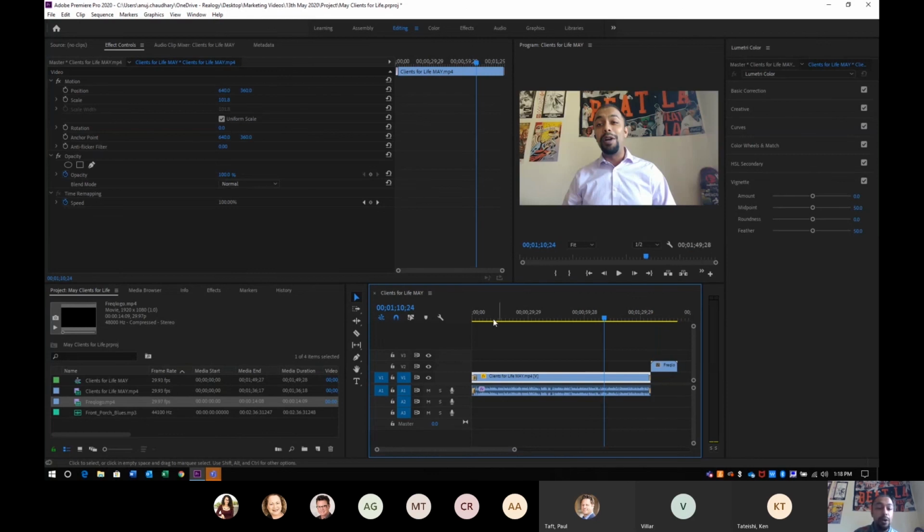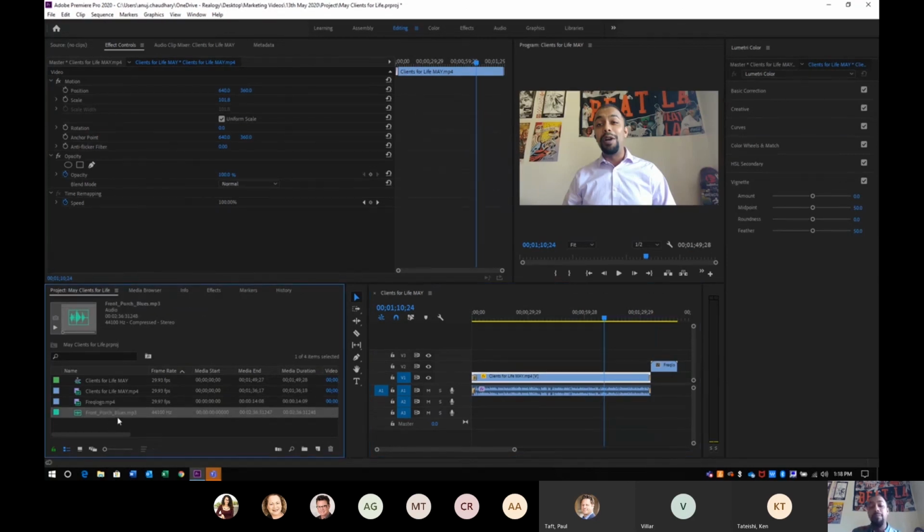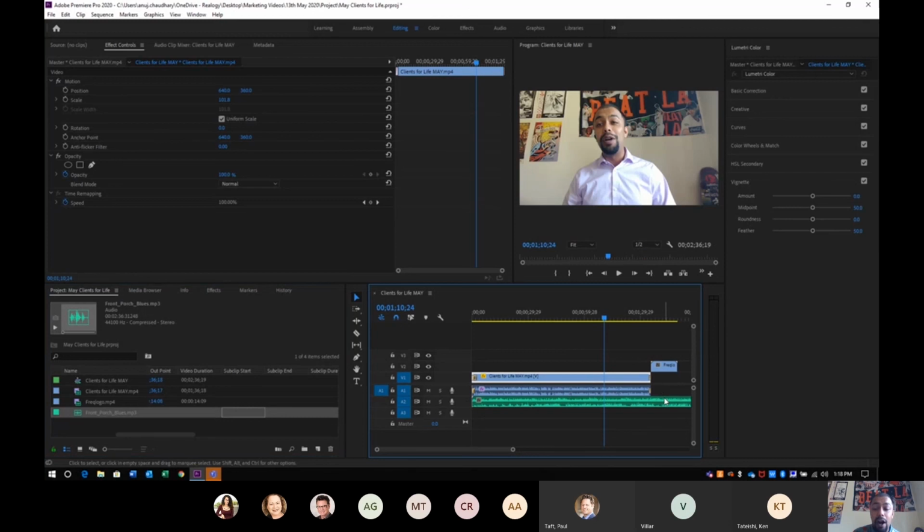So I've got that now loaded in, and I'm going to go ahead and drag my music, which is the MP3 file I saved, and drag it right into that audio number 2 underneath everything that I've got here. And as you can see, that audio file is huge. I'm going to zoom and make everything small. It is way longer than my whole video.